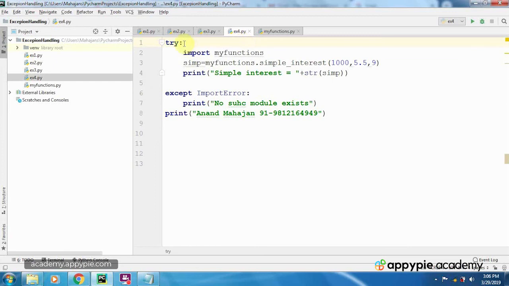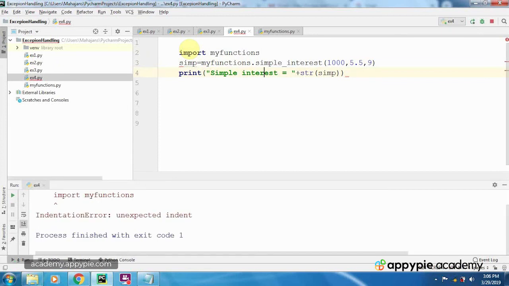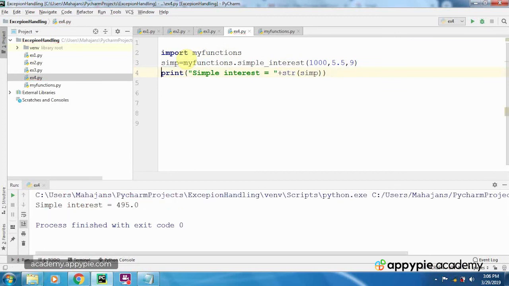In the main program, I have written, let me first remove this. Now this is a simple program which is not using any sort of exception handling. So I'm going to execute this program. Control Shift F10. Indentation is not required. Control Shift F10. Simple interest is equal to 495.0.